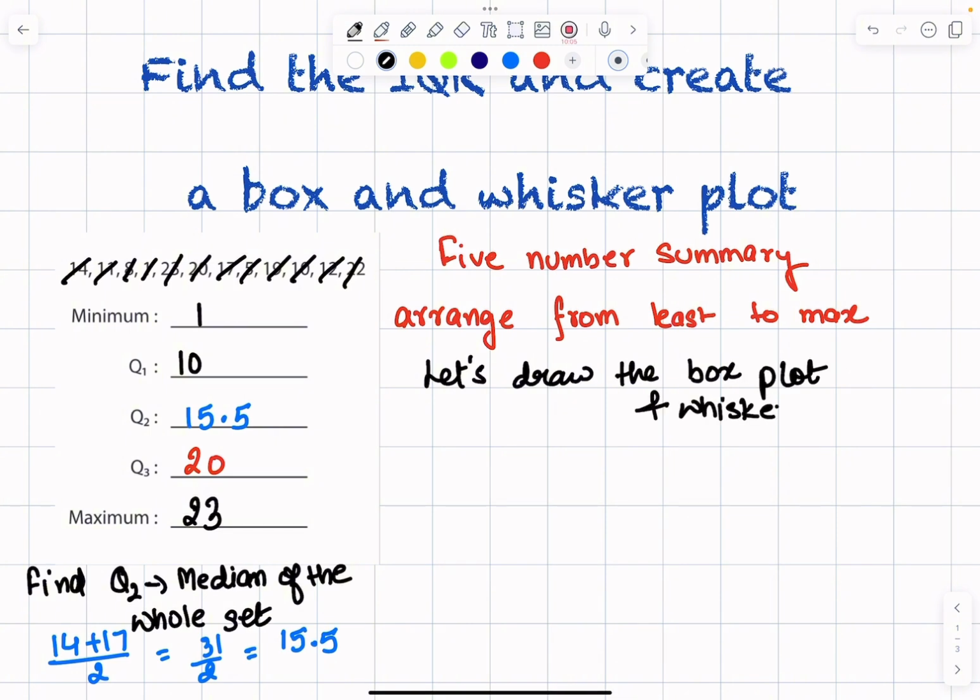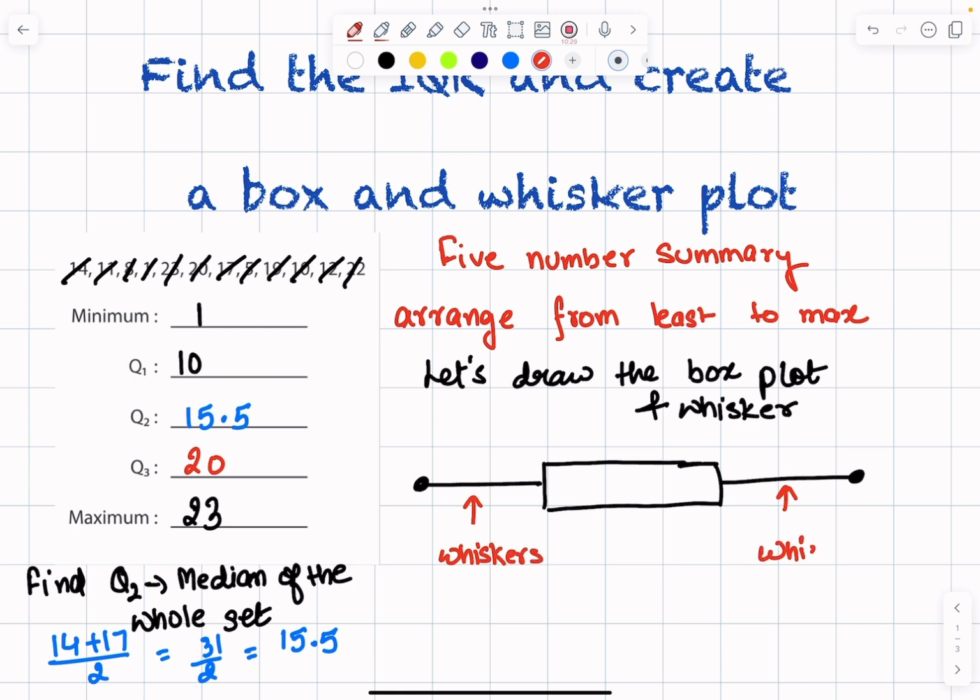The word box is pretty clear because we see a box in the middle, a rectangular shape. The word whisker comes from the whiskers of a cat. So those are the whiskers. Now let's learn what each part of this box and whisker plot means. To do that, I'm just going to label this A, B, C, D, and E.